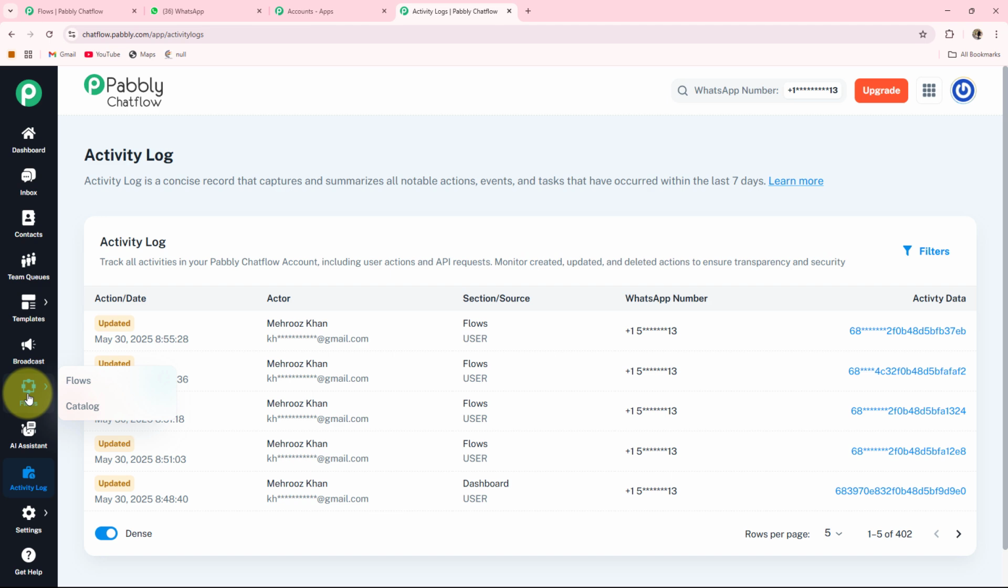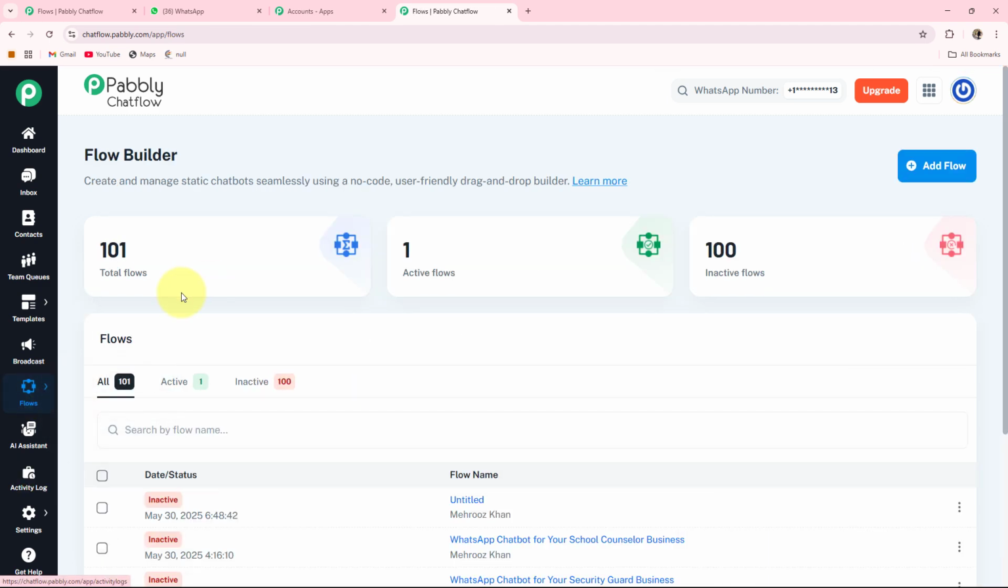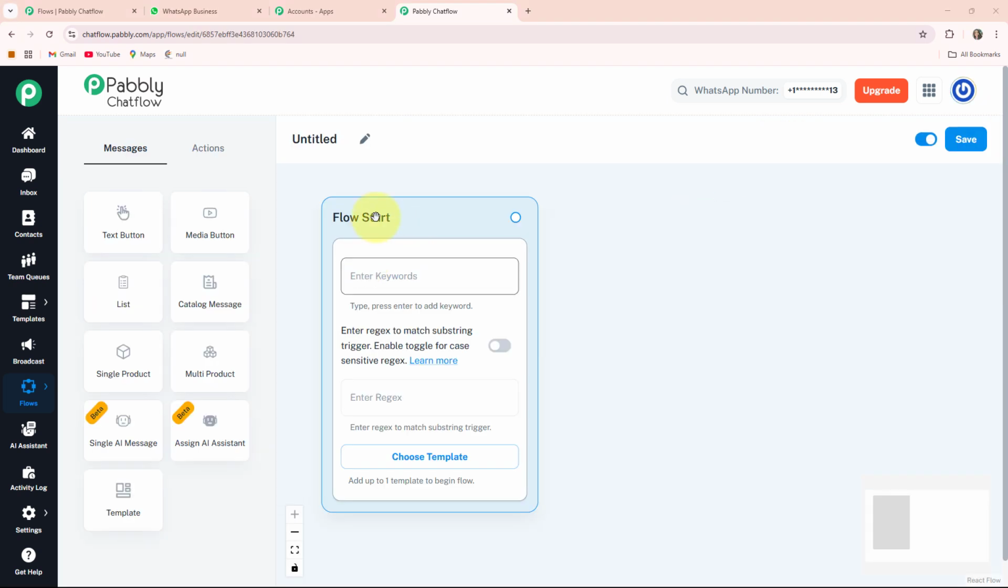I am creating a WhatsApp chatbot, so I'll go to the flow option. So this is the flow builder page, where you can see the total number of flows, your active flows and your inactive flows. As we are creating a new WhatsApp chatbot, I am clicking on this plus add flow button. So this is the starting point of your flow, but before this, first you have to give a name to the flow that you are creating.